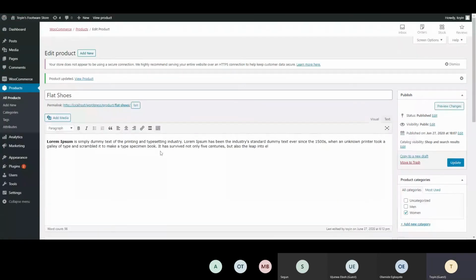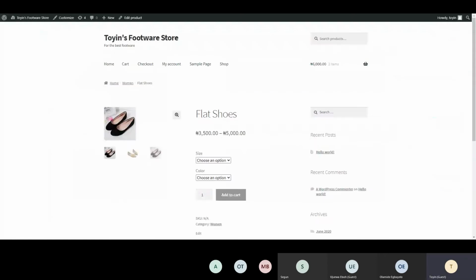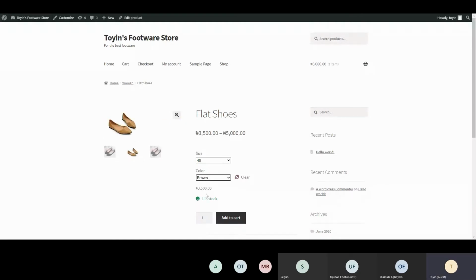So if we come to this product now, you see it's from 3,500 to 5,000. If I want to select what size do I wear, size 40, because I did not add products for other variations, they won't show here. I didn't add for size 42 or size 43. And what color do I wear? Brown. This shoe right here, and the shoe is for 3,500. If I change it to black, you can see it's 5,000 and it's updated right here.